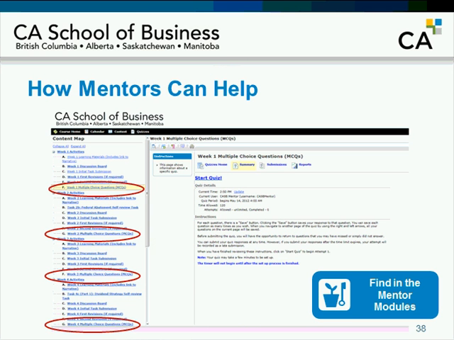Each week of the module also contains some optional multiple choice questions that students can complete, and the MCQs are a really good technical review tool because students are going to receive instant feedback on how they're performing as they complete each question. So you can find the weekly MCQs in the CASB Mentor modules.